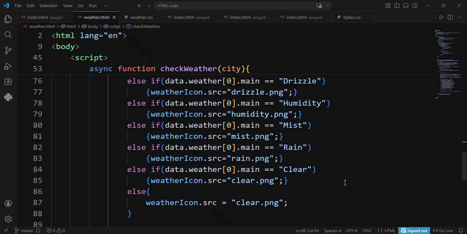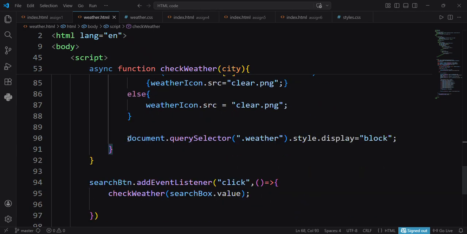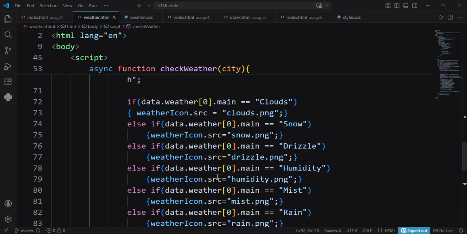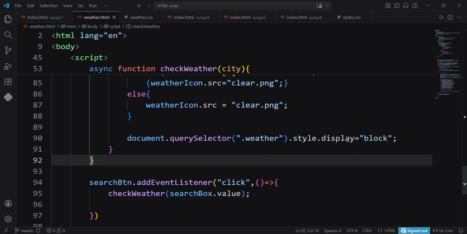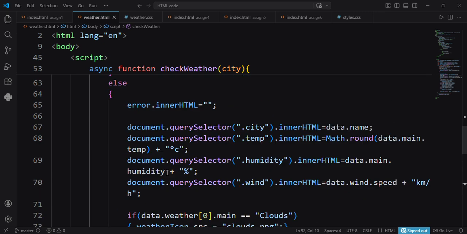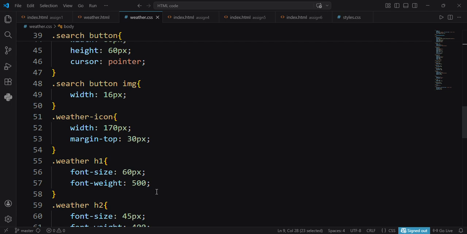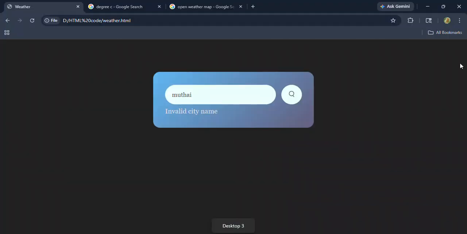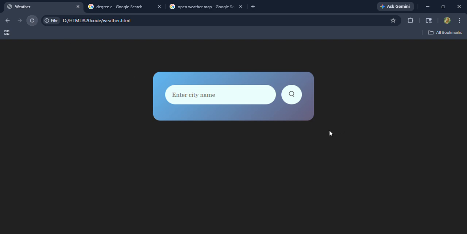And after processing all of this, if it comes to the else block, and it's running well, then display will be block. Otherwise, display is none, as I have already mentioned. If I'm not writing anything here, then it is just none. So thank you guys.